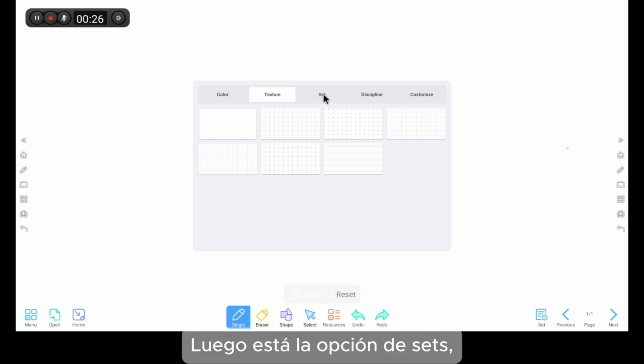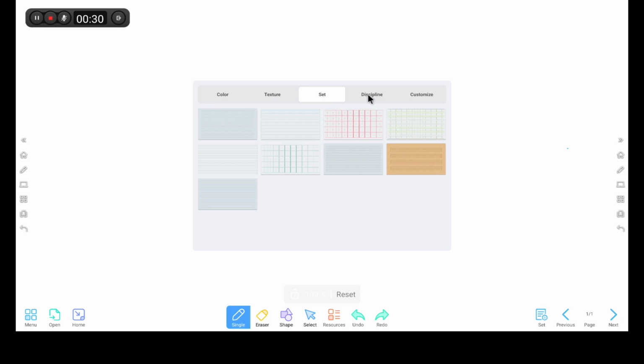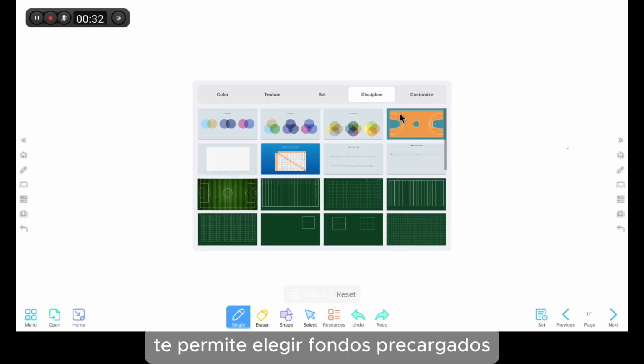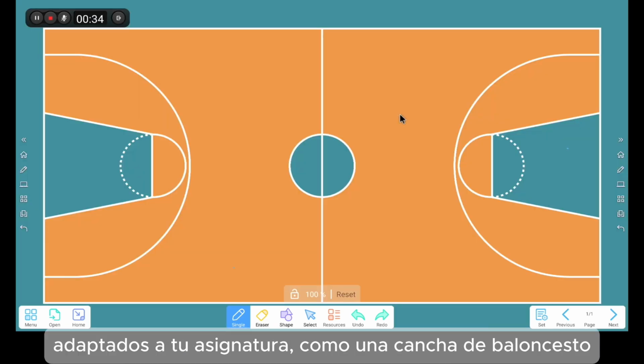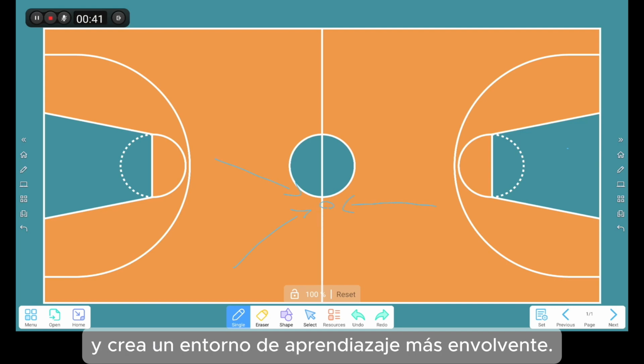Then, there's the set option, where you can select preset background themes that fit the tone of your lesson. Now, the discipline option lets you choose pre-loaded backgrounds tailored to your subject, like a basketball court for sports lessons. This feature helps set the tone and create a more immersive learning environment.